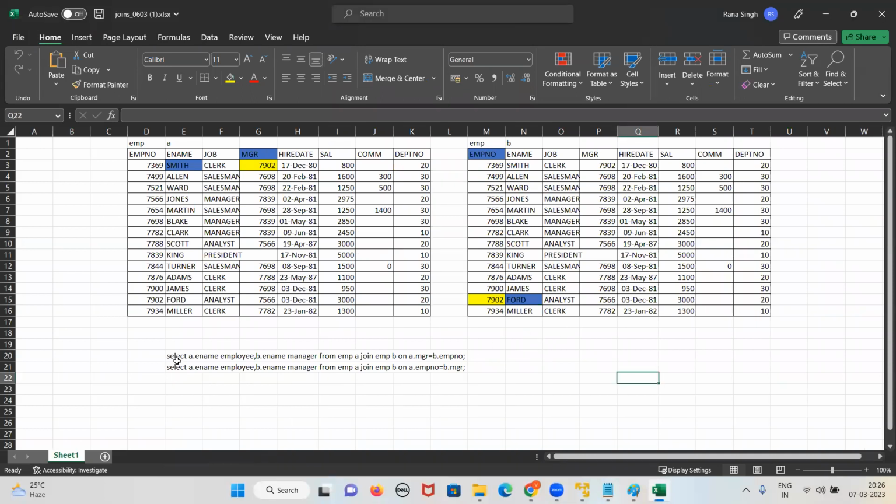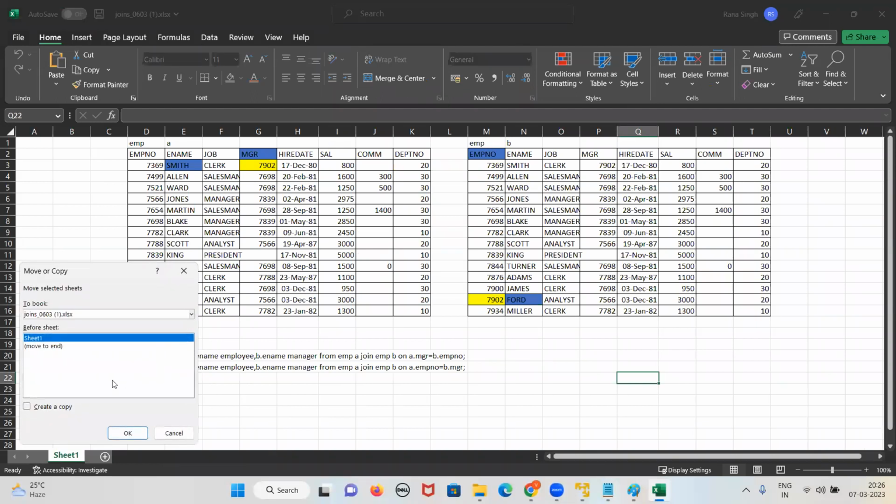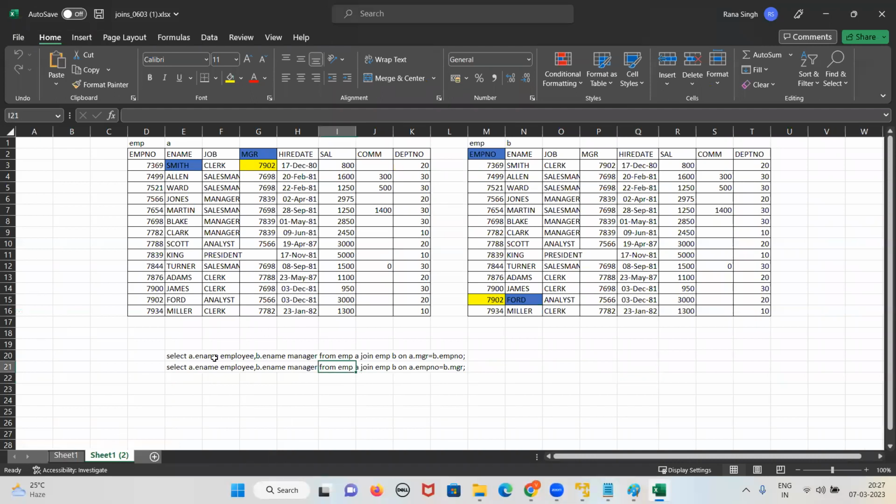Now see, guys. If I take this query, let me just have a duplicate of this one. Now see here. This is a table EMP whose name I have changed to A. And this table EMP I have changed the name to B. Yes or no, guys? So B dot sal means its salary, and A dot sal means this table's salary.